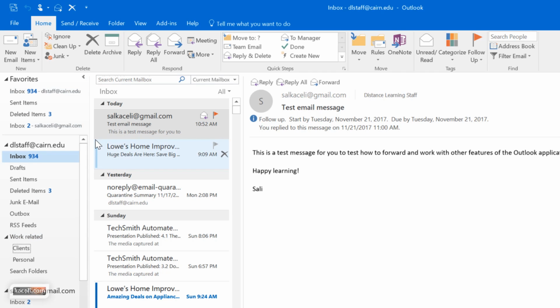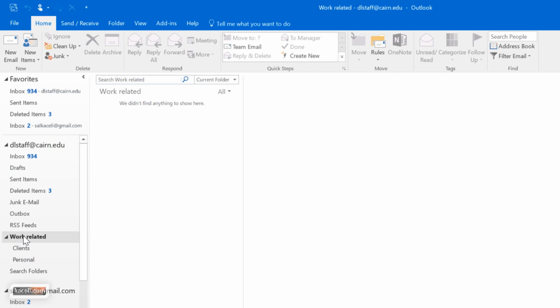When working with folders, you can actually move a folder to any other location that you want. If the folder has subfolders, notice that there is a little triangle in front of it, and you can click to expand it and hide the subfolders.